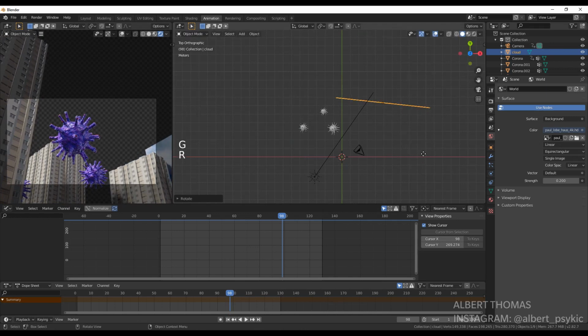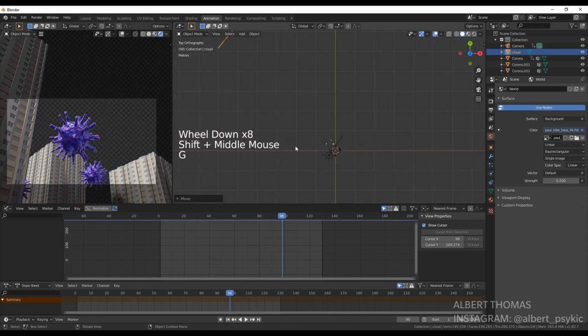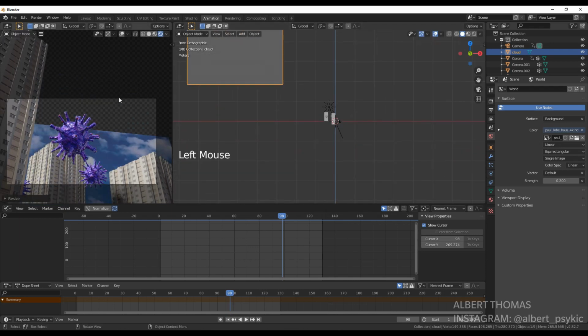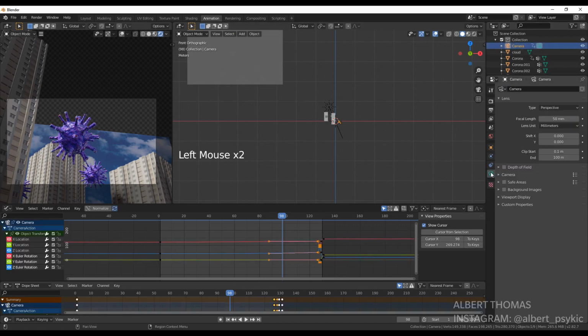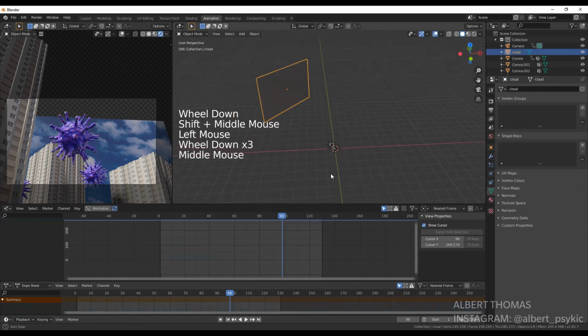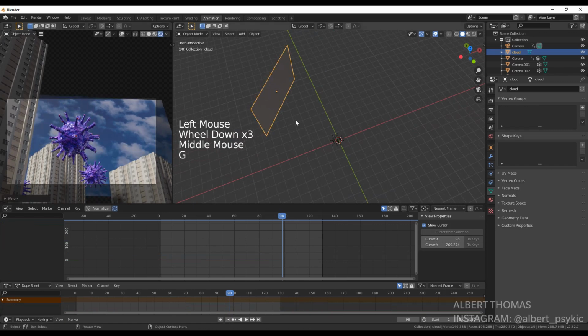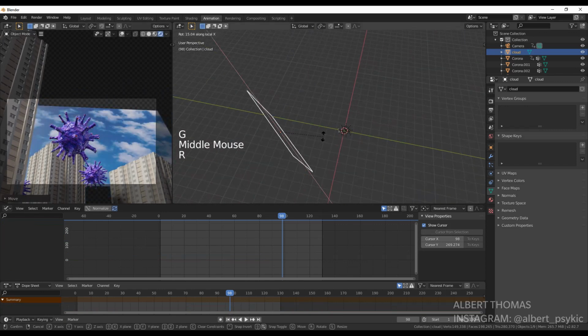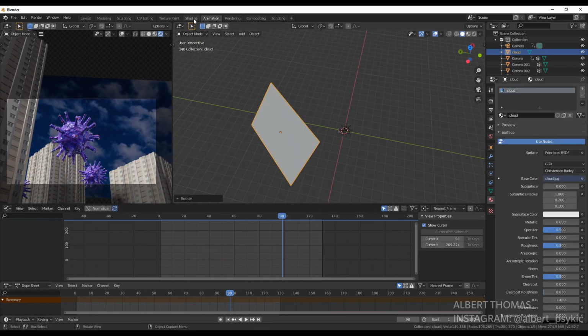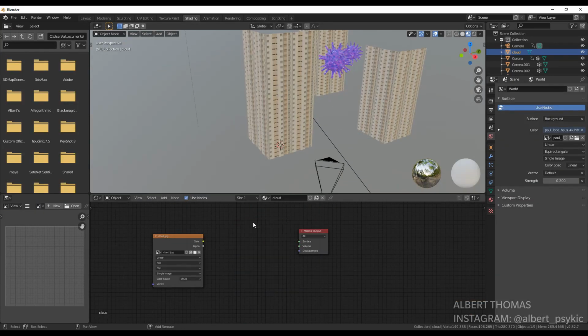Keep it somewhere far away from the camera. Somewhere like this. In camera settings, select the camera. Camera settings and increase the end clipping to something very huge. Now adjust the plane. In shading, you can delete it and give it an emission texture.